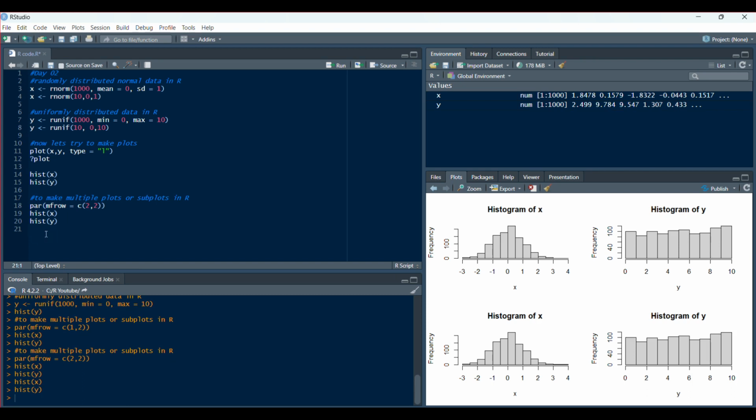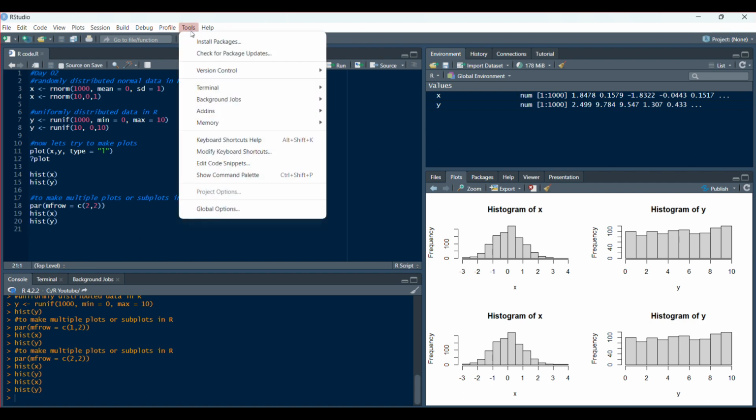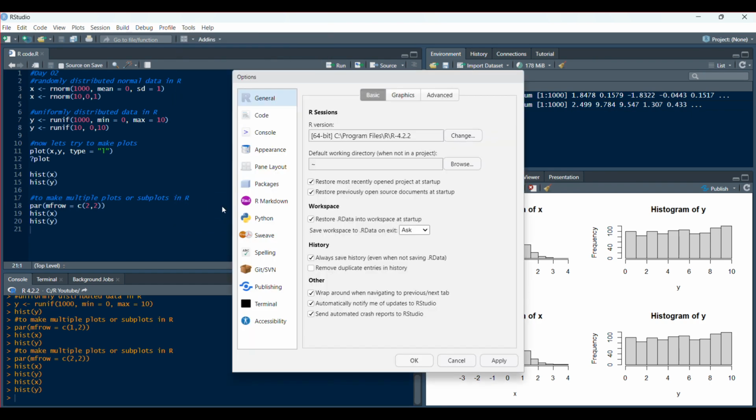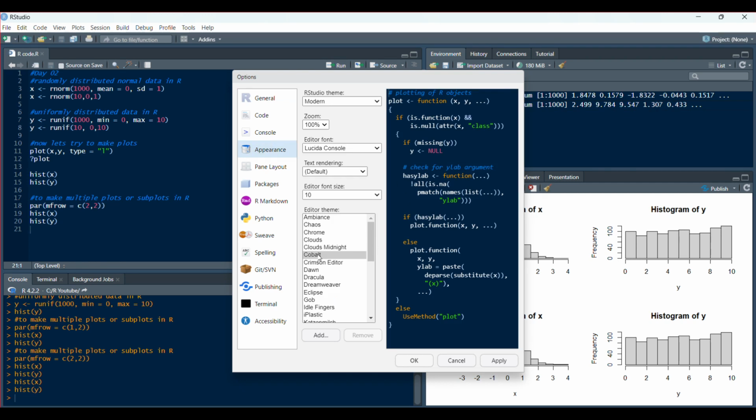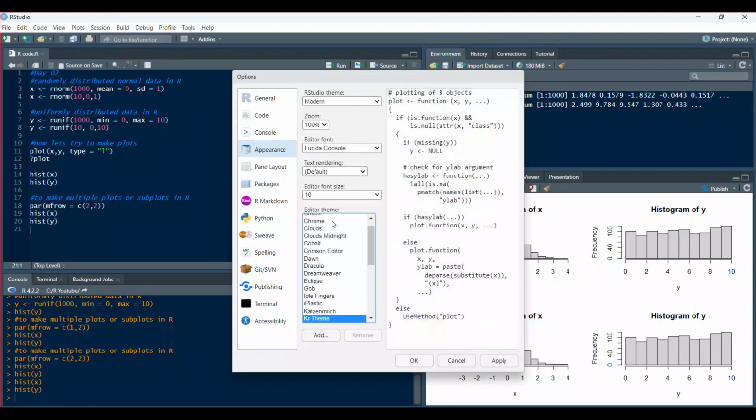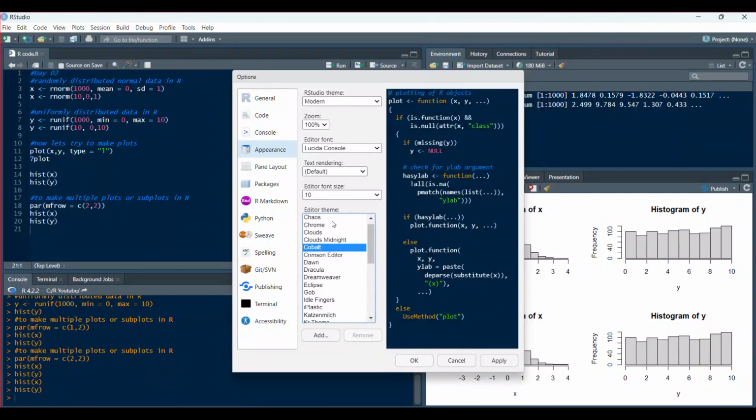So that's basically what I wanted to cover in this video, and at the end of the video I wanted to give you one more tip. You might already know this, but if you want to change the theme of your RStudio, you can just go to tools and go to global options. Then you can look for the appearance. Right now I have the cobalt, which is this theme. If you want to change it to, maybe chrome, clouds, anything, it's your preference. I'm just going to stick with the cobalt one.